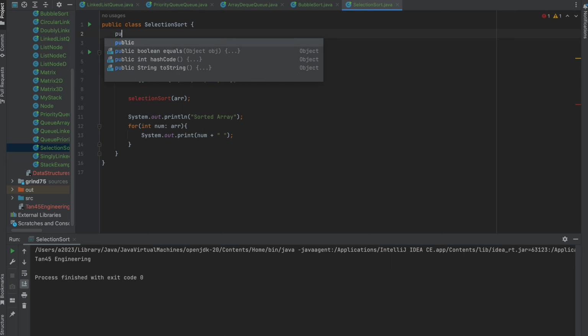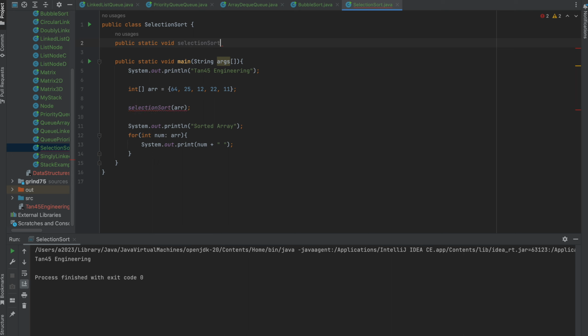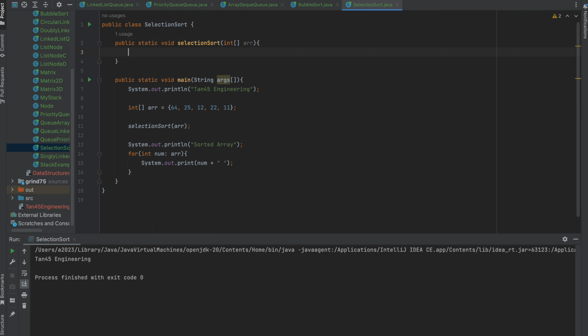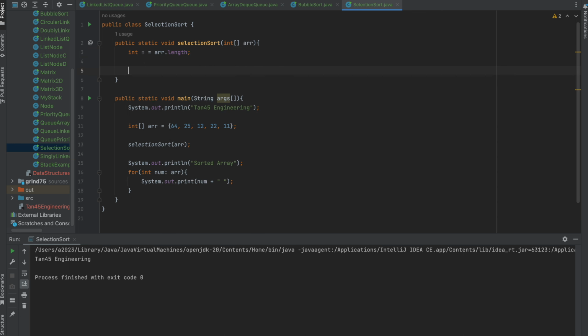So we'll say public static void selectionSort(int[] array). Okay, so we have our input array. Now let's take the length: int n is equal to array.length. Now as per the steps, we know we have two for loops, right? So we'll write the two for loops.